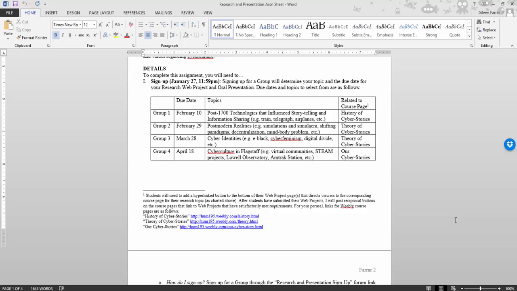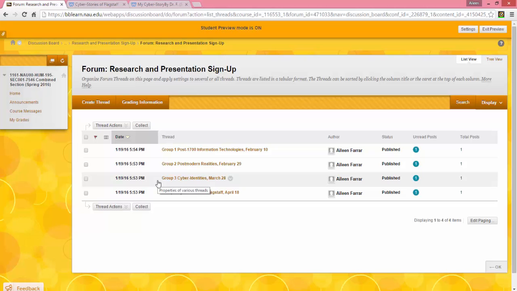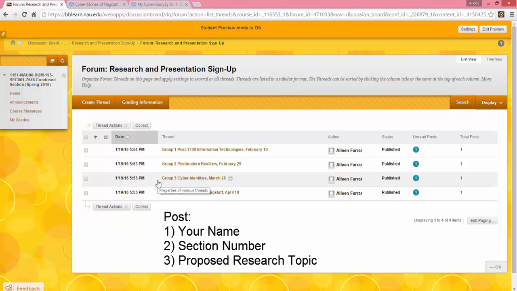To sign up for a theme, you will have to go to the Research and Presentation folder, and then the Research and Presentation sign-up forum. Select the thread that represents the theme you want to present on, then post your name, your course section number, and your proposed research topic within that thread. All three of these pieces of information are crucial. Our BBLearn site and this forum is for the combined Hume 195 Section 1 and Hume 195 Section 2 classes. So both classes will be in the forum because both classes will be contributing to the course website.